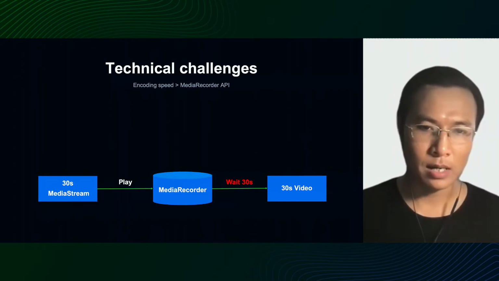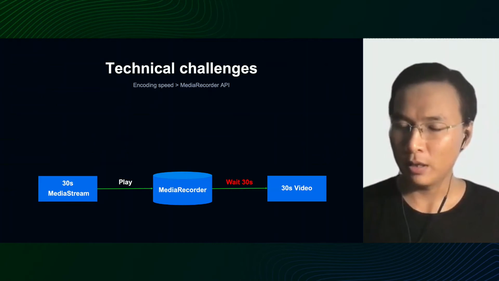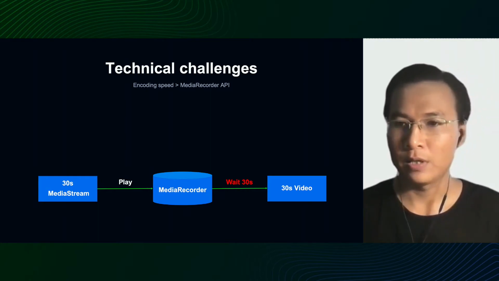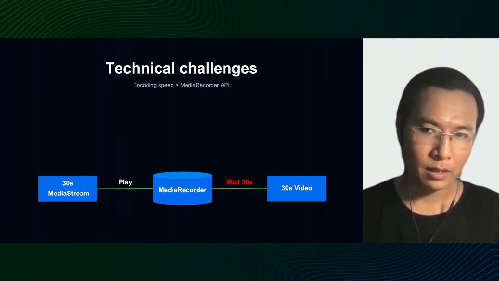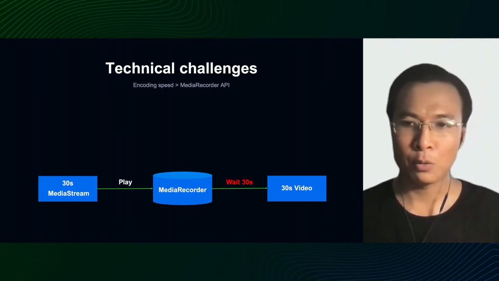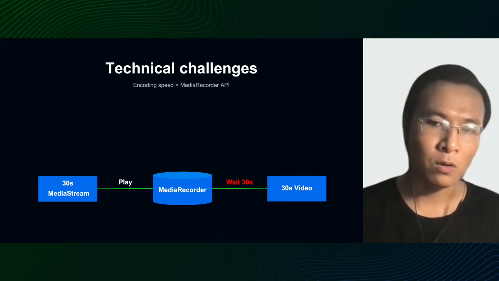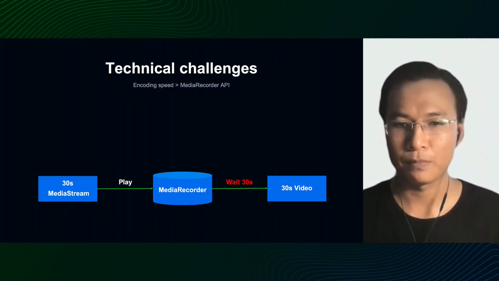Media Recorder API has advantages and disadvantages. It's very easy to implement. However, what Media Recorder API actually does is to record a media stream to create a video. That means the render time will be greater than or equal to the length of video. For example, a 30 seconds video needs at least 30 seconds to render.